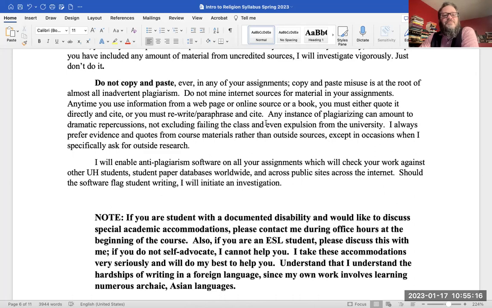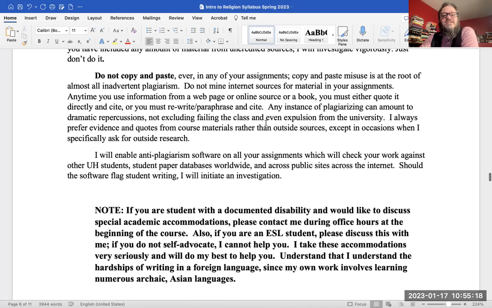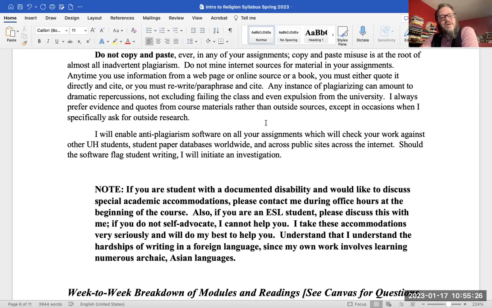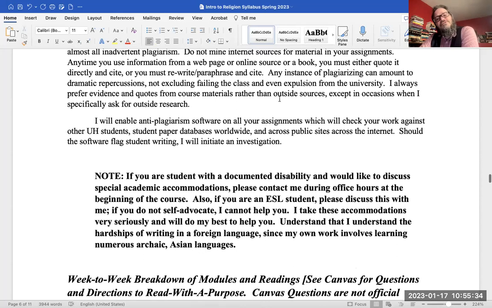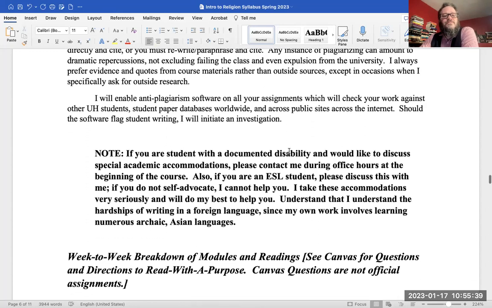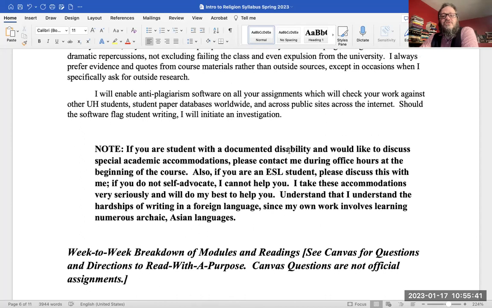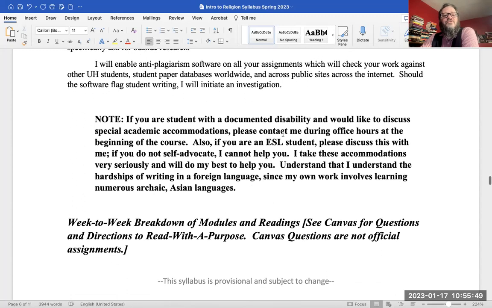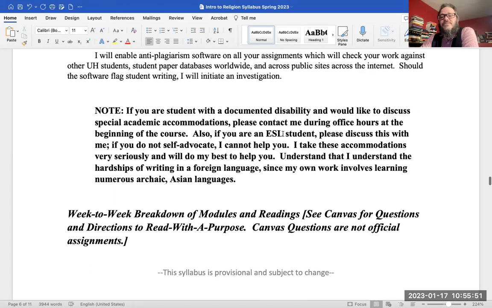Anytime you use information from a web page or online source or a book, you must either quote it directly and cite it, or you must rewrite and paraphrase it and cite it. Any instance of plagiarism can amount to dramatic repercussions, not excluding failing the class and even expulsion from the university. I always prefer evidence and quotes from course materials rather than outside sources, except on occasions when I specifically ask you for outside research. I will enable anti-plagiarism software on all your assignments, which will check your work against other UH students, student paper databases, and public sites across the internet. Should the software flag a student's writing, I will begin an investigation.